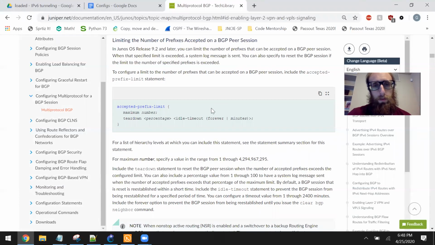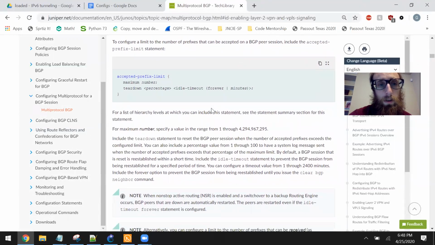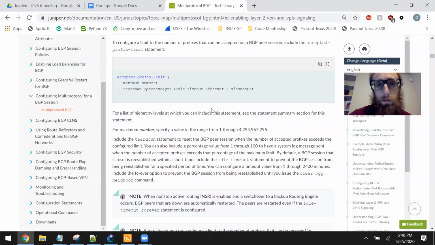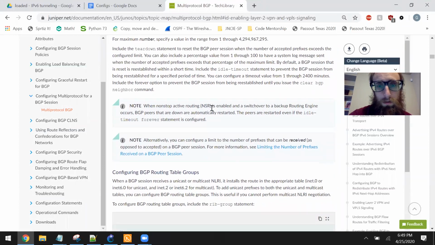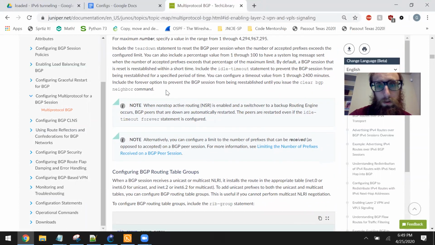Limiting the number of prefixes accepted on a BGP peer session. You can limit the number of prefixes that can be accepted on a BGP peer session. When that specified limit is exceeded, a system log message is sent. You can also specify to reset the BGP session if the limit to the number of specified prefixes is exceeded. To configure a limit to the number of prefixes that can be accepted on a BGP peer session, include the accepted prefix limit statement. Okay. Oh, this is the same thing that was up there.